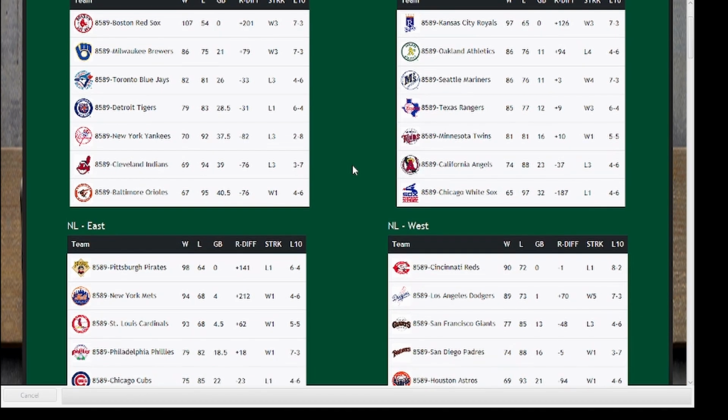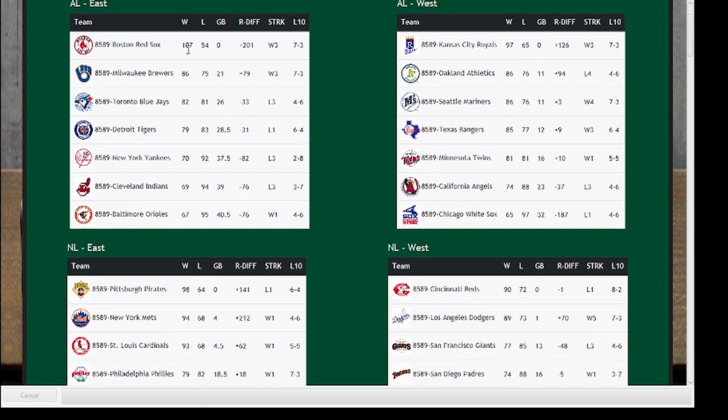What do we got? Well, we have another Red Sox victory here, 107 wins. Nobody else over 100, so they get another point. 201 run diff. Mets topped them with 212 though, but the Mets did not win their division that year. All right, Brewers, Jays above 500. AL West, what do we got?